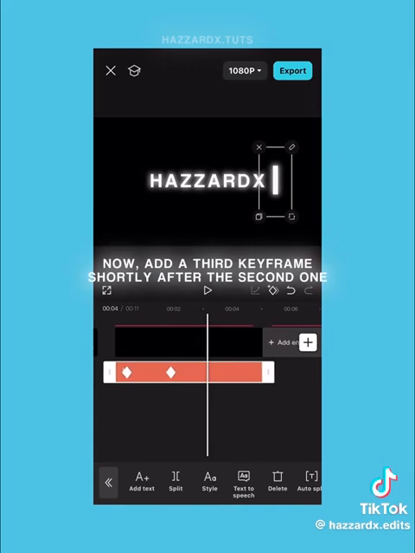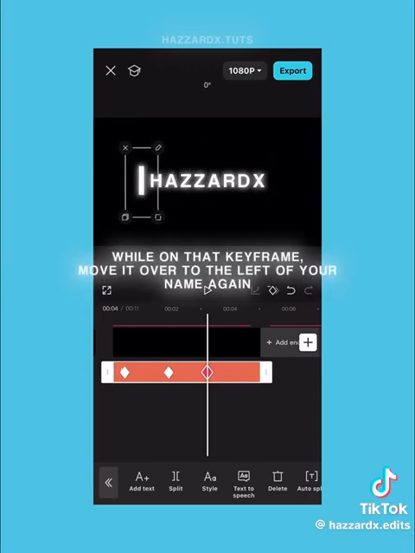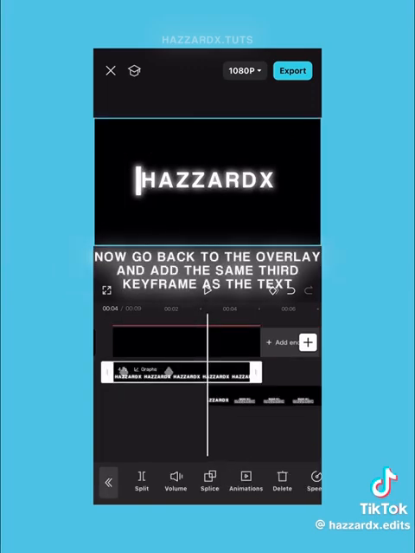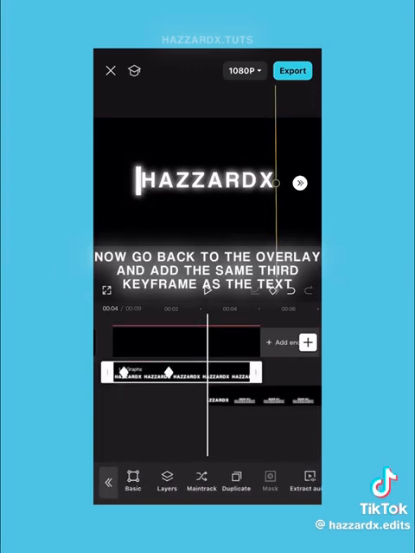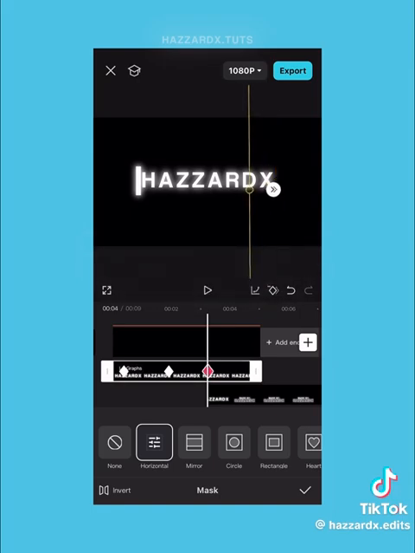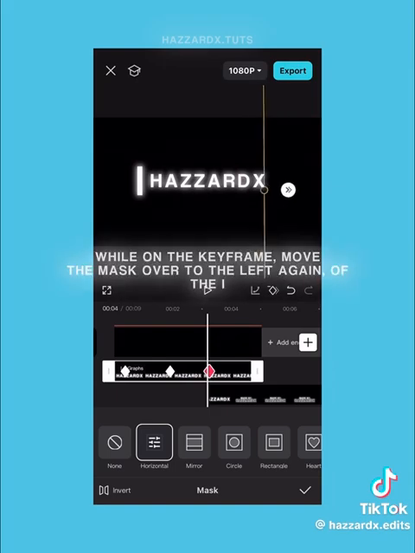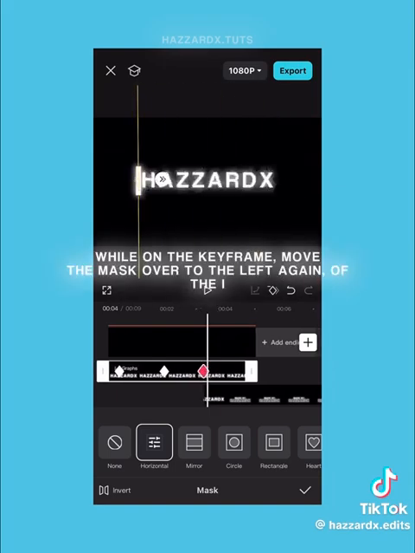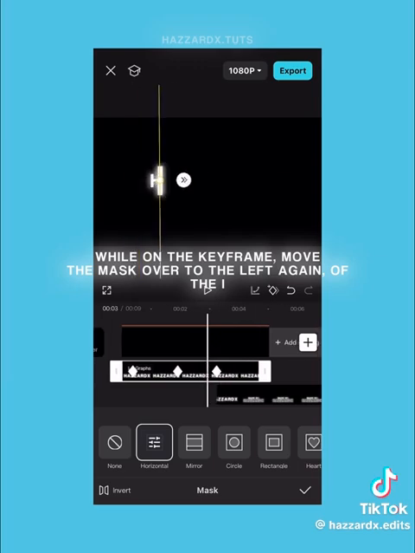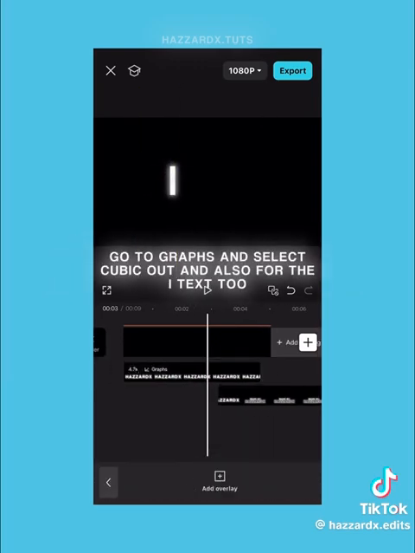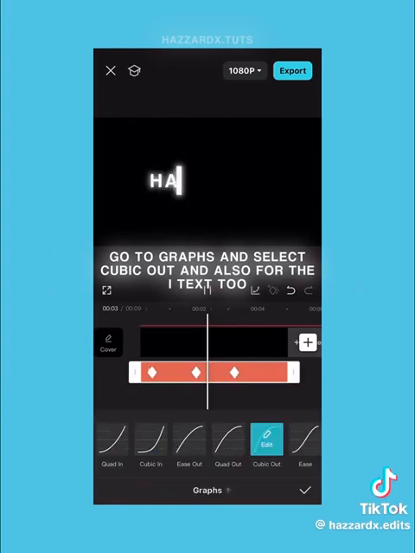Now, add a third keyframe shortly after the second one. While on that keyframe, move it over to the left of your name again. Now go back to the overlay and add the same third keyframe as the text. Make sure you're on mask when adding the keyframes. While on the keyframe, move the mask over to the left again of the I. Go to Graphs and select Cubic Out and also for the I text too.